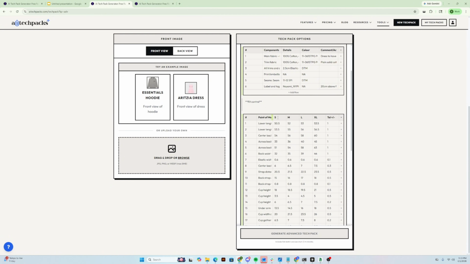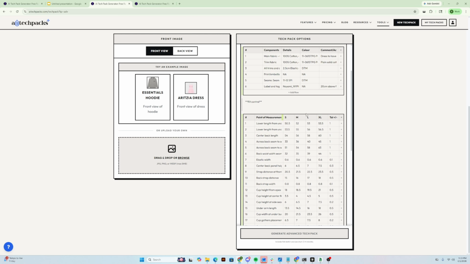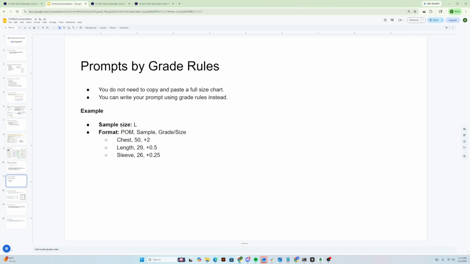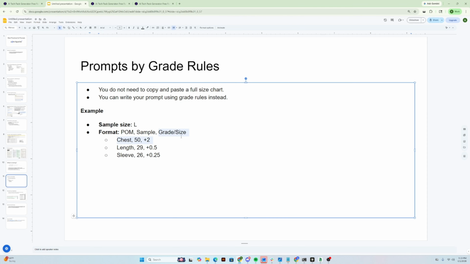I could have just, for example, provided my sample size, whether a small, medium or large. I could just provide one column for my sizes and then type out the grade-to-grade rules for it, for example, like +2, 0.5, and whatever, right? And then also I could provide a tolerance. And then in the background, our AI is actually rebuilding your size chart, and we'll apply that information as well.